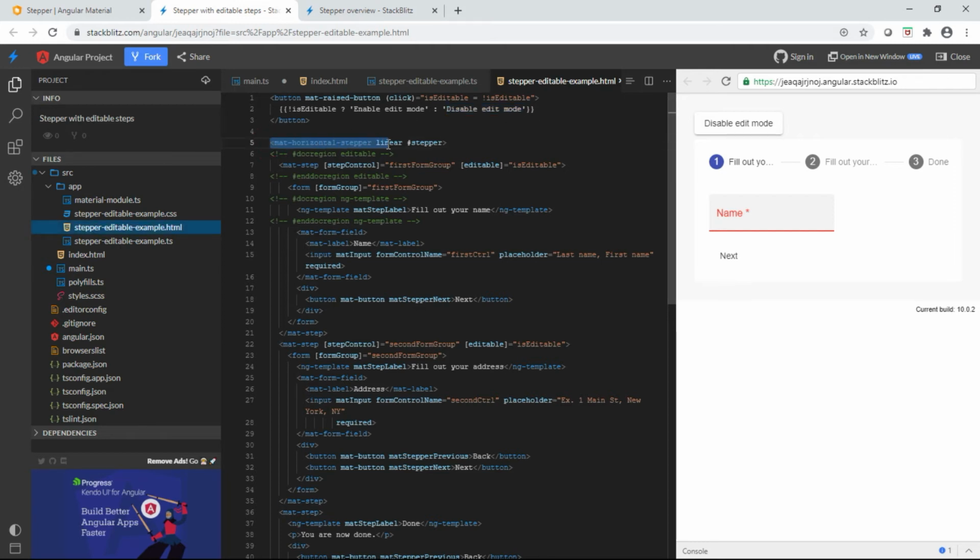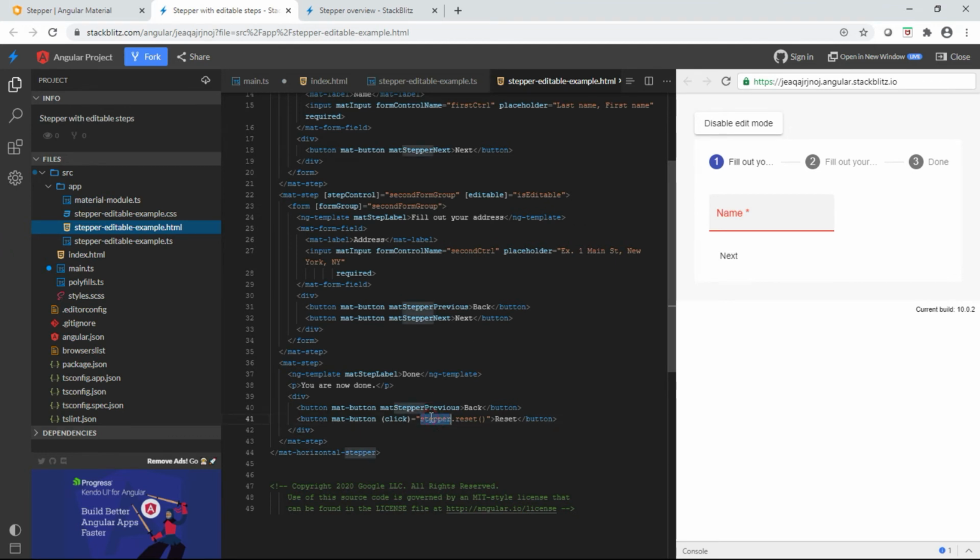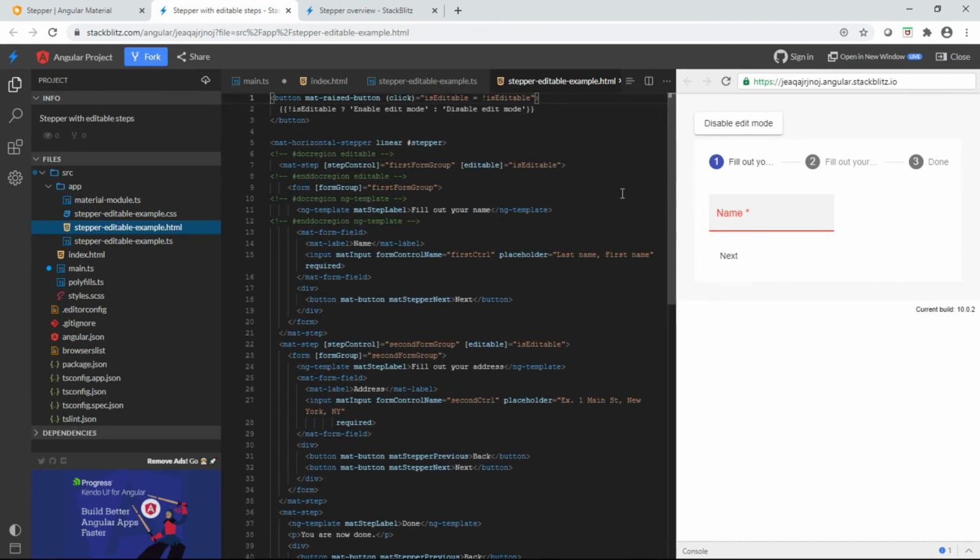Then we have this material design mat horizontal stepper, which says that it's linear. Okay, so this directive here says it's linear, and then there's a reference to the stepper component itself. So when I reset the stepper down below, I use the stepper to say reset, and the reset button at the end of my stepper can work in conjunction with the mat horizontal stepper to initialize the forms and return back to the first step.